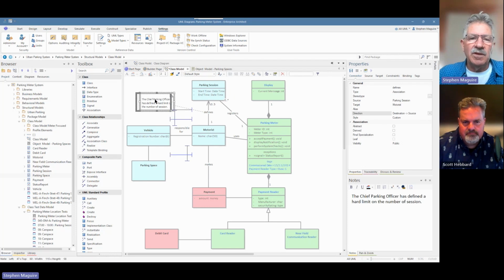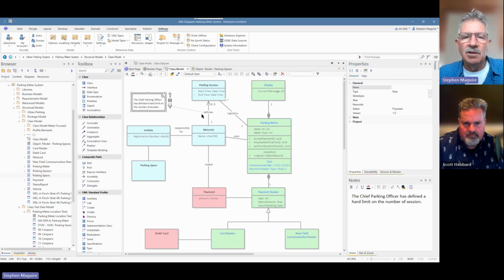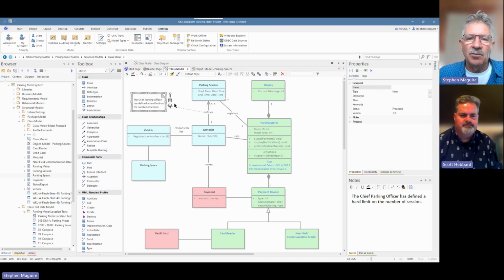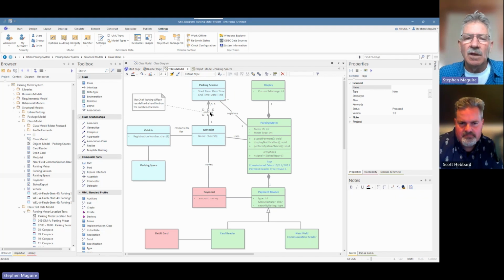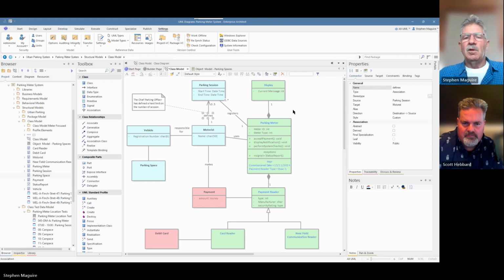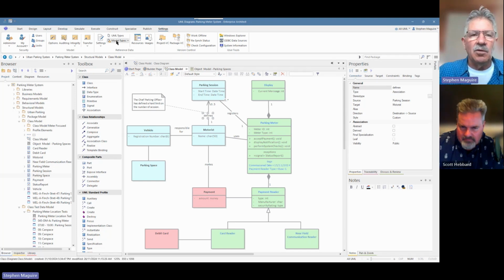But that's a nice thing to observe, Scott, is the ability to put a note not just on an element. I can attach a note to an element, but I can also attach it to a connector. Yeah. So that's it on this session on UML types.